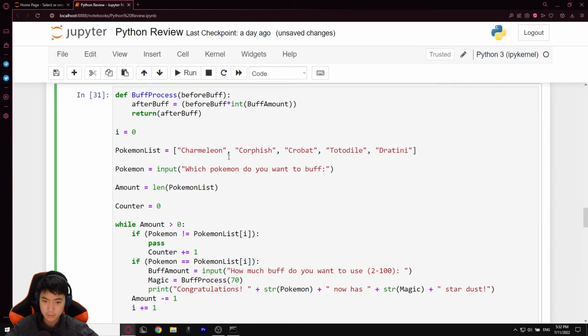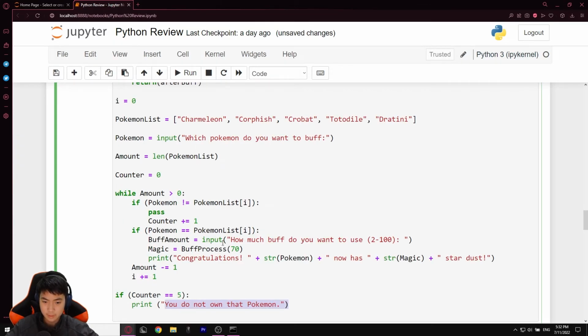And if they were to say something in the list, it would say how much buff do you want to use, 2 to 100, but we don't actually have a cap on how much buff they can use, so they can use any amount they want. And the 70 in buff process right here is actually the amount they have before the buff, so we don't actually know how much they have, but we're just going to assume it's 70. We could actually change it to a better number, like 50.